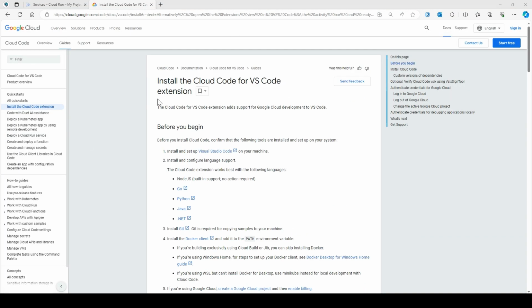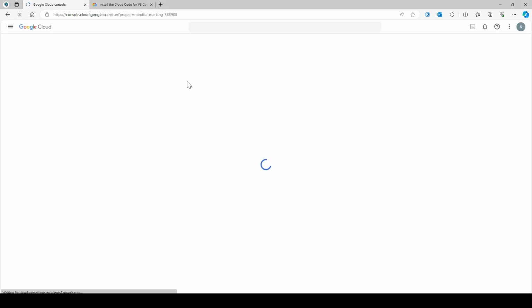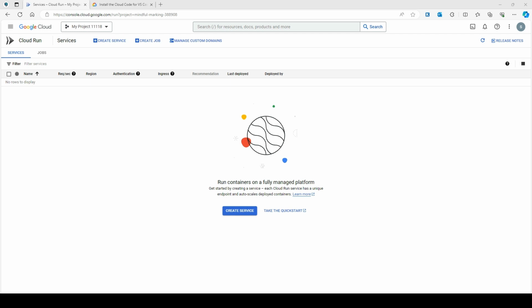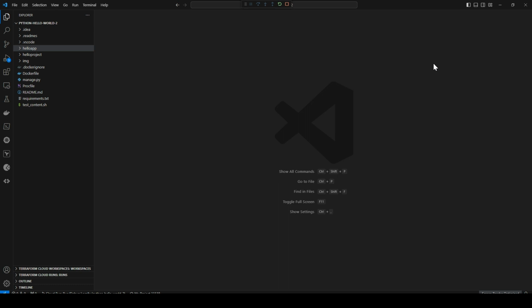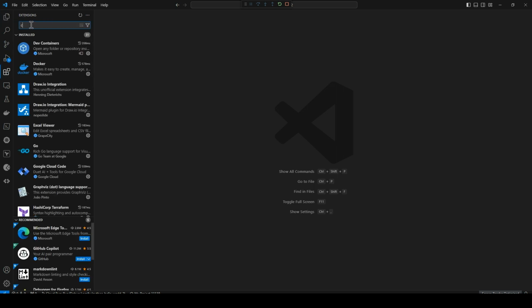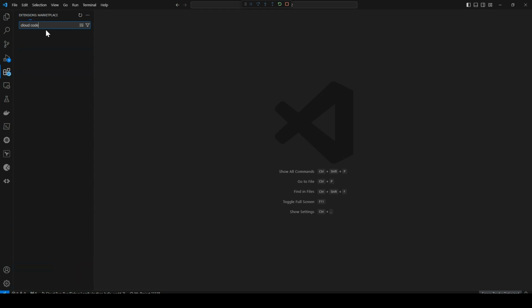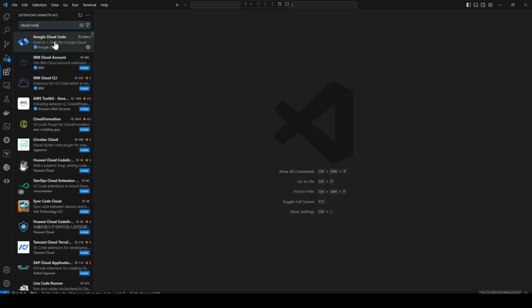This is the official page if you want to learn about Cloud Code. So this is my Google Cloud Console, and here is my IDE. Let me show you. I'm using Visual Studio Code, and to install Cloud Code, you just need to select the extensions and search for Google Cloud Code. Since I have already installed this, I don't need to reinstall. In your case, you just need to install it.